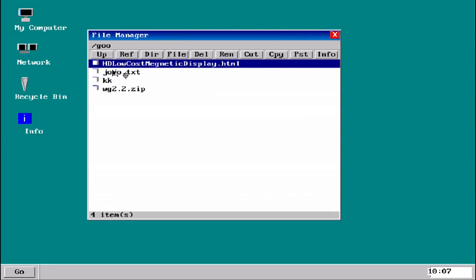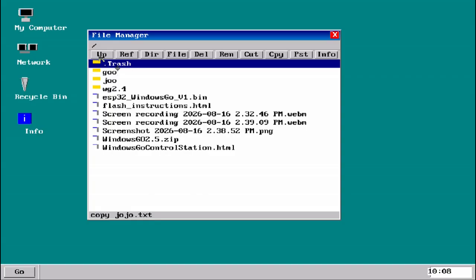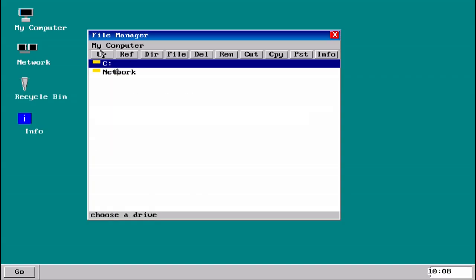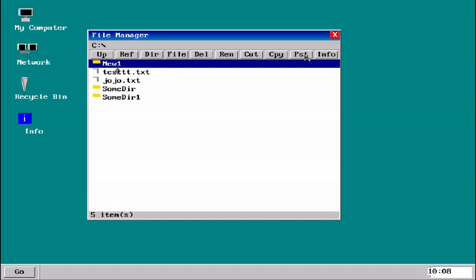So let's copy jojo.txt, any file, and we go up and up again to your C drive. Now the C drive takes the flash on your board and creates a 2 megabyte FAT partition. So let's just delete this here. Oh, sorry, I'm pasting, right? Yeah. Okay, there it is.